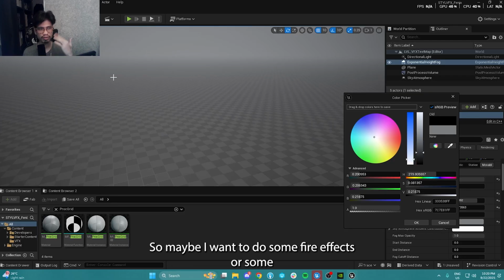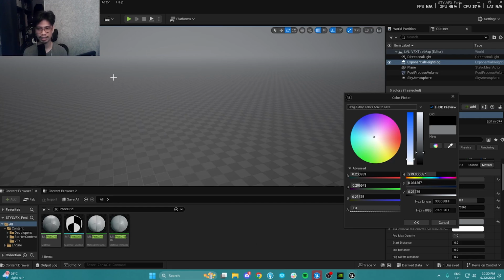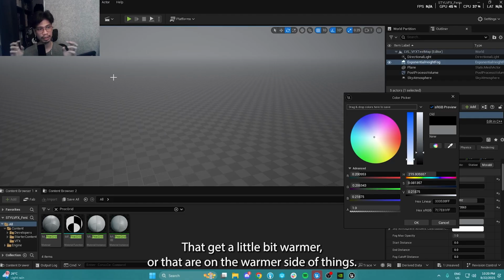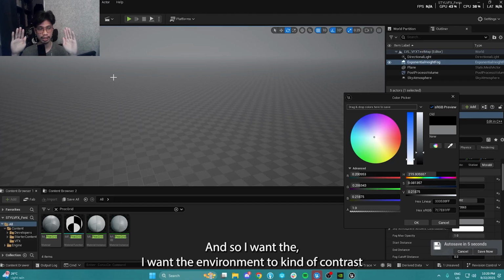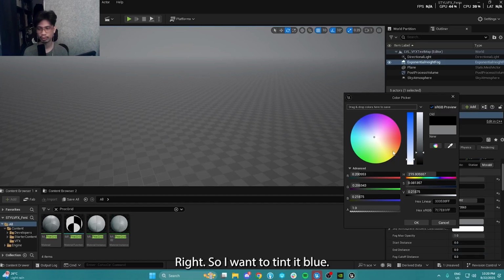So maybe I want to do some fire effects or some lightning, kind of some dark red lightning effects that get a little bit warmer or that are on the warmer side of things. And so I want the environment to contrast that to make it pop a little bit more, right? So I want to tint it blue.